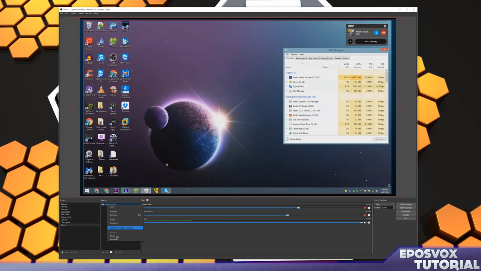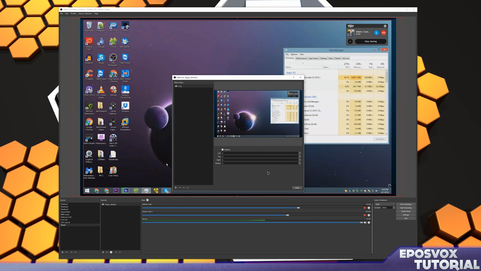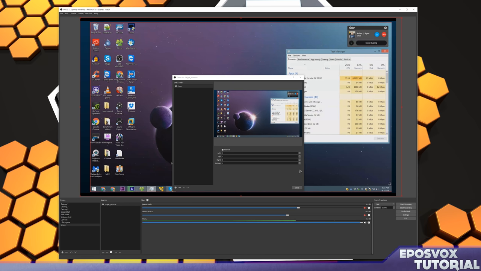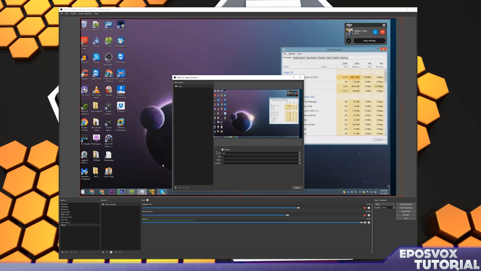Or you can right-click it, go to Filters, and add a Crop Filter. Click the plus icon, go to Crop. We'll just call it Crop. And unfortunately, you kind of have to use pixels for this. So go over here to the left, and I'll just say 150. See where that gets me. That gets me too far. So, okay, I'll say 100. All right. 90 about gets me where I want.